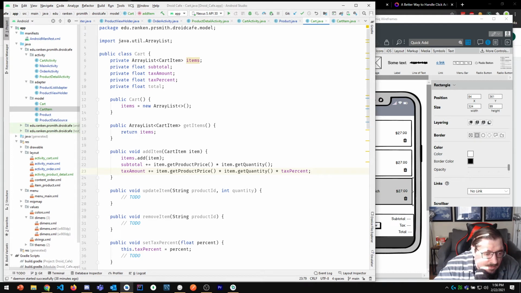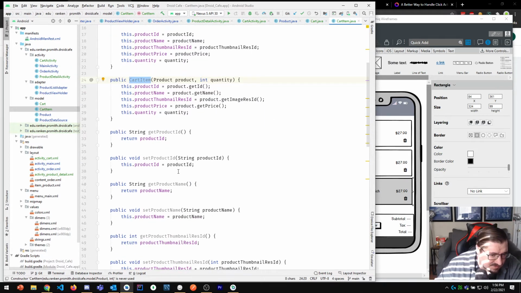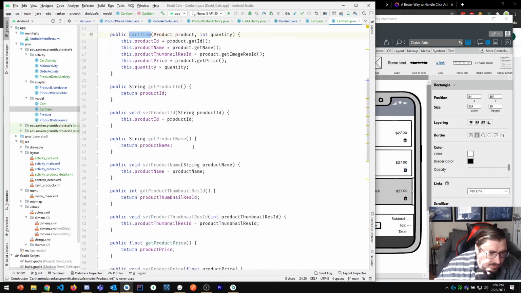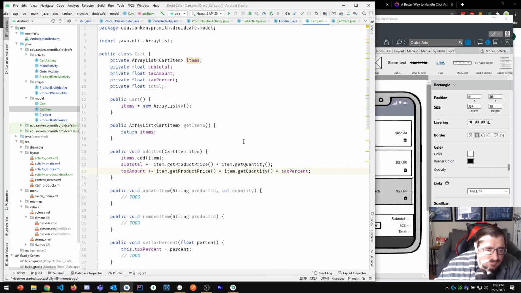Mr. Smith, my get product price is showing up in red, and so is my get quantity. Do you not have those methods in the cart item class? You'll remember that I generated a bunch of getters and setters here. You want to make sure that you go back and do that. Oh, I don't have my getters. Also make sure you type item, not items. Yes, that's important too, because here I'm referring to a single item, the item just added, not the entire list of items. Yeah, I just forgot to add my getters.